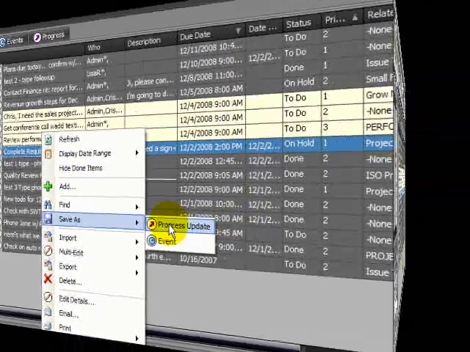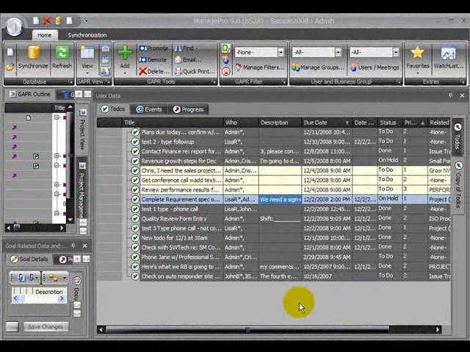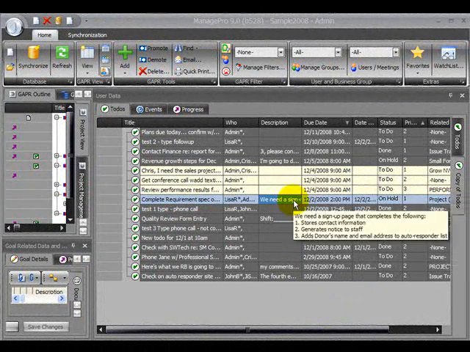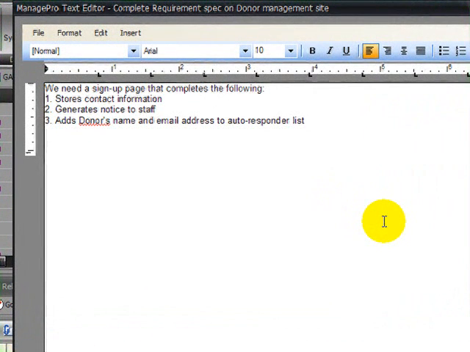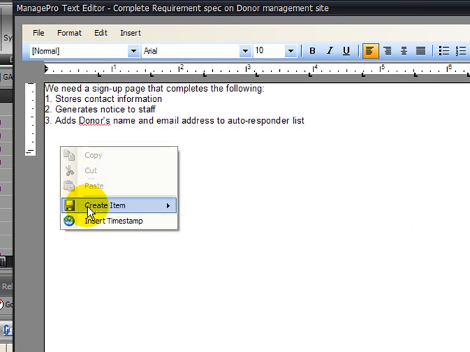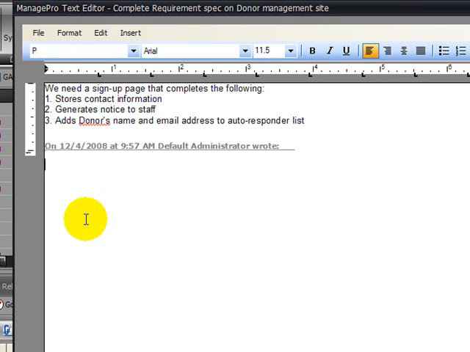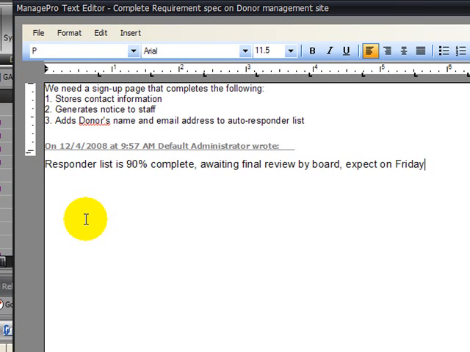The third feature has to do with working within a comments field in a to-do. Let's open this one up. But this applies also to notes, events, and progress updates as well. Many times a to-do isn't completed in a single action step, and it's helpful to have a history. We've made that accessible simply by right-clicking and choosing the option Insert Timestamp. That plugs in the date and time and who's entered it, and allows you to plug in a helpful comment as well.